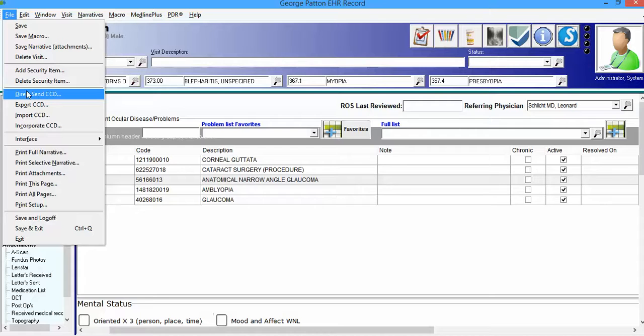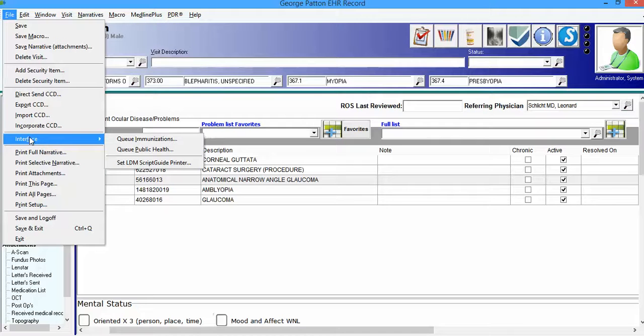Okay, direct send CCD. Export CCD, import CCD, and incorporate CCD. I'm going to save those for another webinar where we talk exactly about those. But a CCD is a continuing care document. We'll go into that in detail in another webinar. The interface, we will skip that since that is really just for our certification.